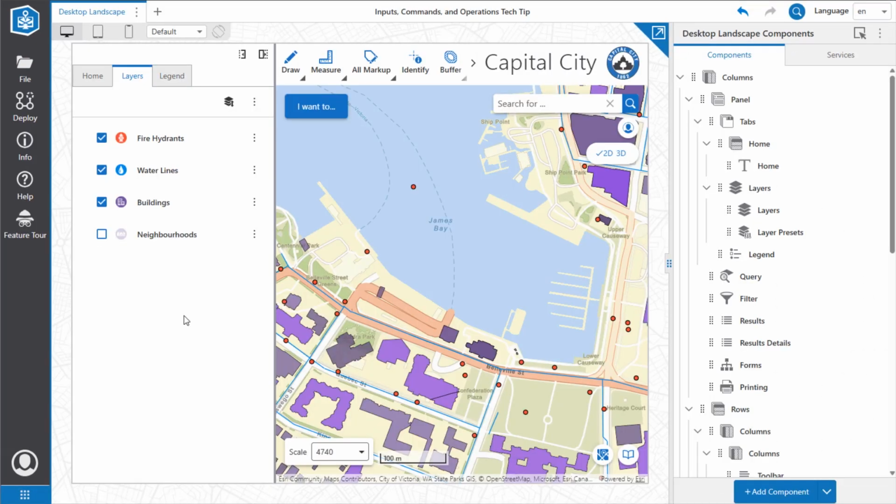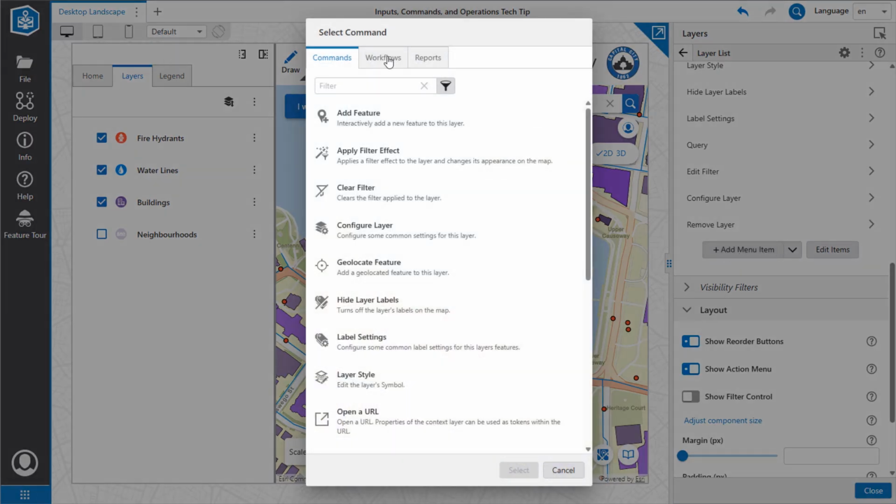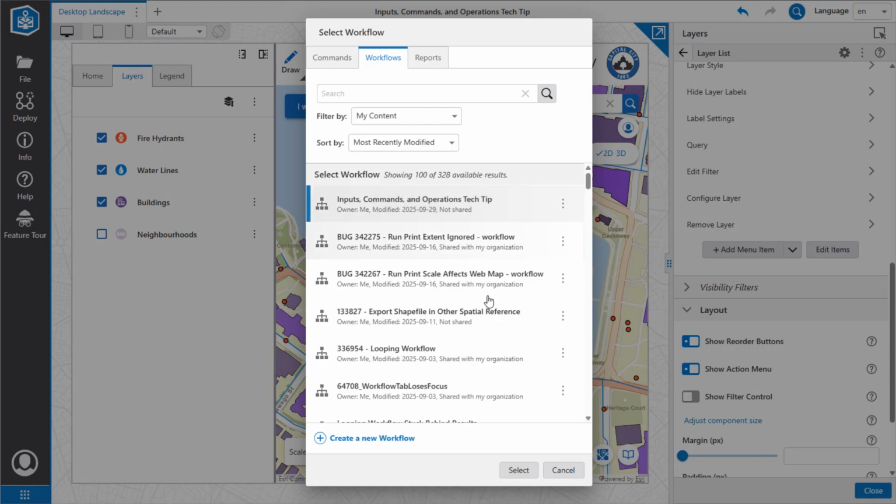On the web side of things, the easiest way to send input arguments is to list them in the Input Arguments section of a workflow's settings. Let's add our newly created workflow so we can see these settings. We'll put it in the Layer Actions menu of the layer list.